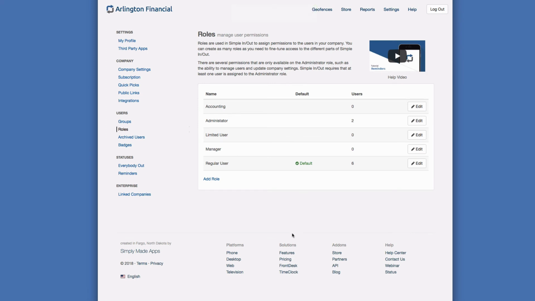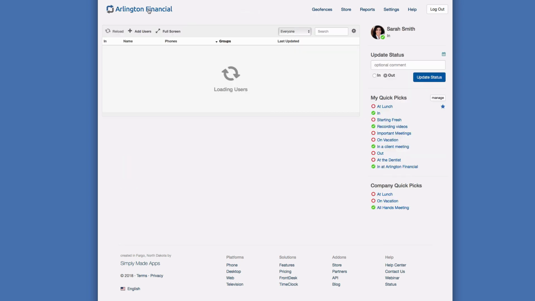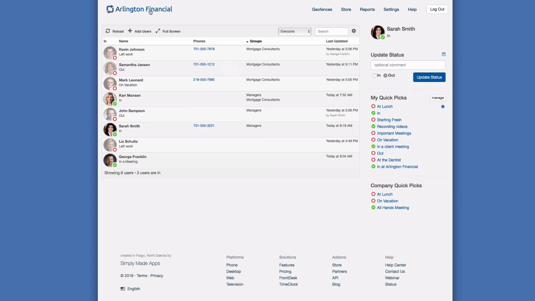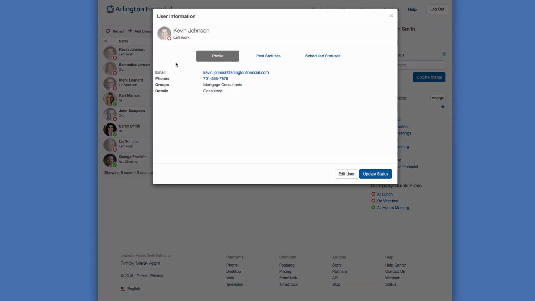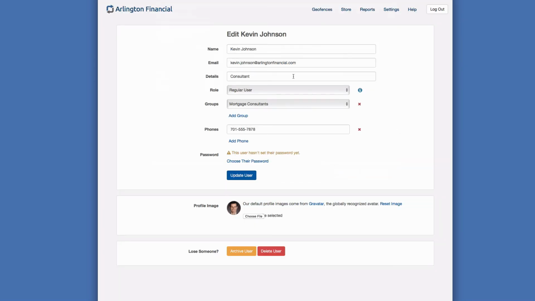So now I need to put somebody in this accounting role. I'm going to fly back out to our in-out board by clicking just on the name of the company here in the upper left. And once I'm up here, I'm going to say Kevin Johnson must be in our accounting role. So I'm going to click on Kevin, and I'm going to click on the edit button in the dialog that comes up.